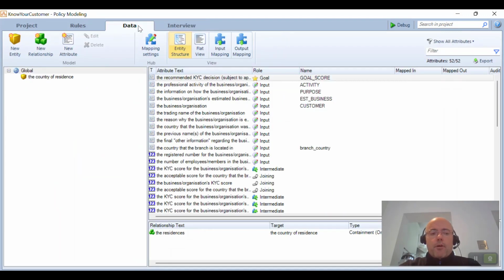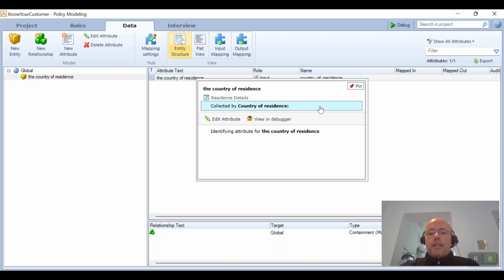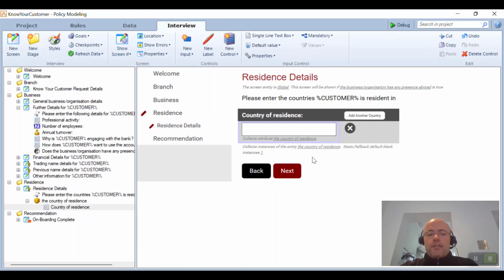In terms of the data model, we have global entity and one other entity, the country of residence. Since potentially you could have multiple countries of residence, there is only one attribute called the country of residence, and that is collected by country of residence. And we'll go and have a look at that. And as you can see, this is a good old-fashioned entity collect, which has been restyled to show add another country and simply displays the single field, but you're allowed to enter multiple countries if that is your case.